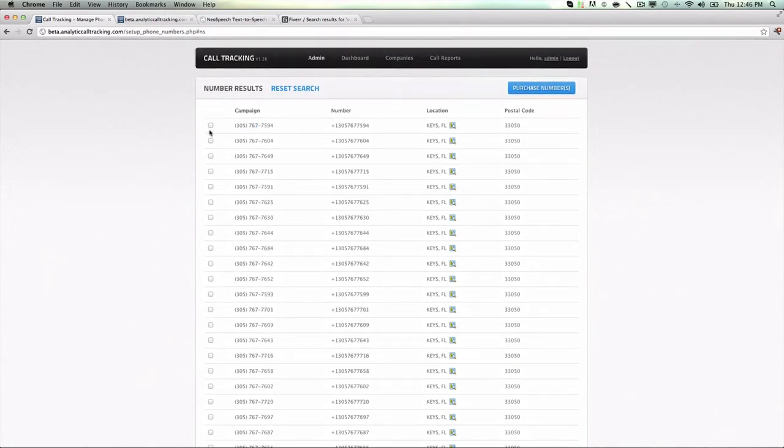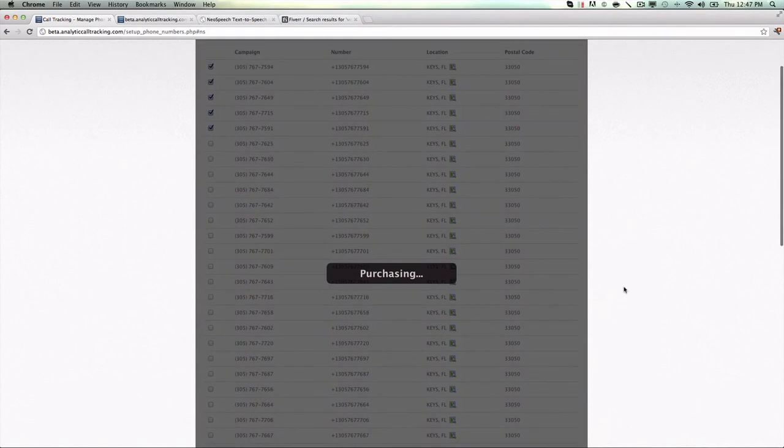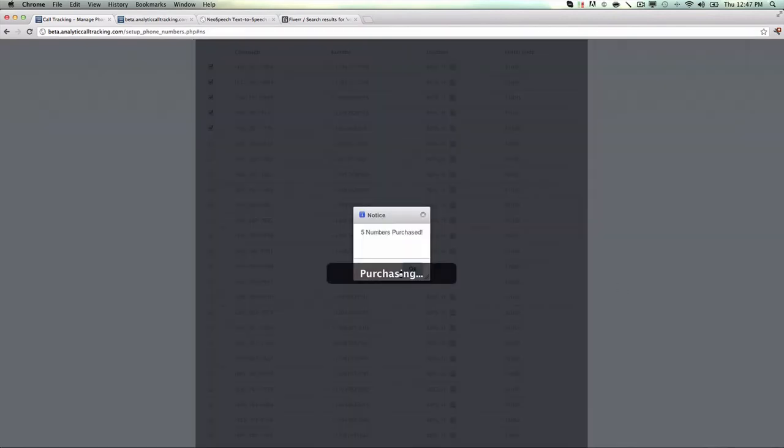So we're going to actually just buy 5 of these numbers as an example. Let's check the ones that you want and then just hit purchase. Are you sure you want to purchase 5 numbers? Yes, I'm sure. It's going to take a second. It'll say purchasing, and tell me that 5 numbers were actually purchased.